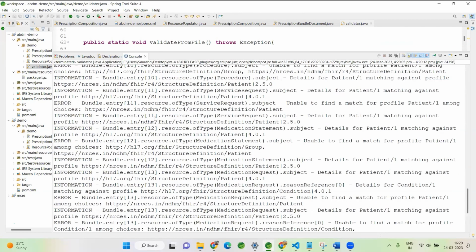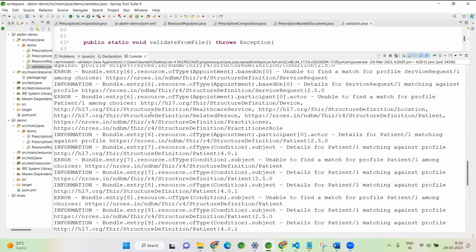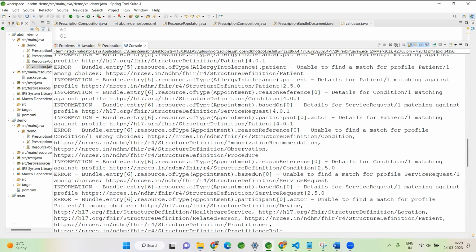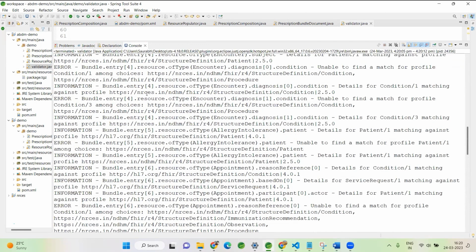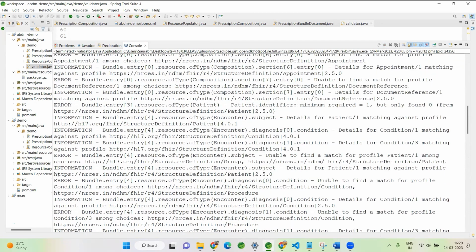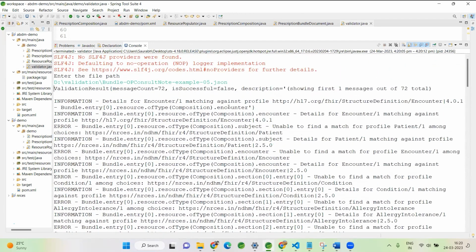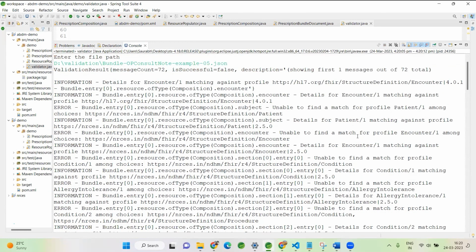So we got multiple errors for this missing identifier, because this patient is again referred to in different profiles. Everywhere the patient is referred to, at that point it gave us an error, and likewise in the composition, everywhere the composition is referred to. So this is how validation works in FHIR. That's all from my side.